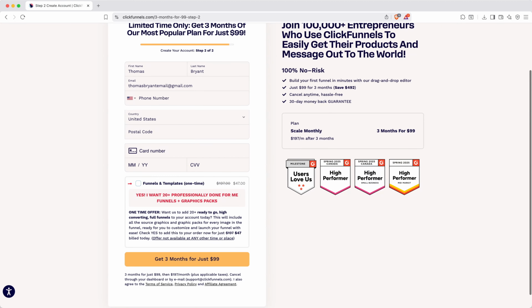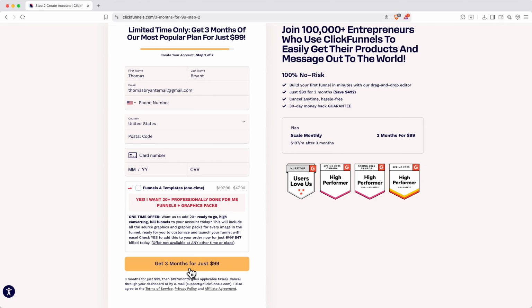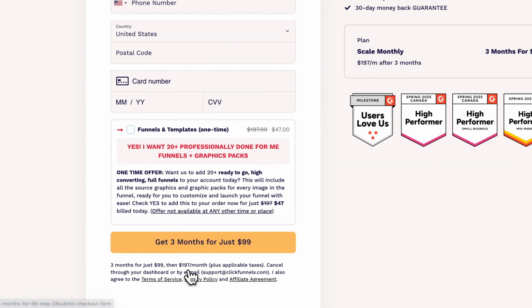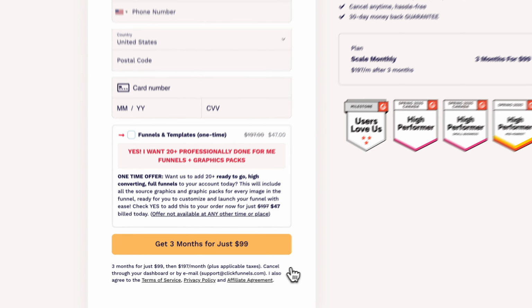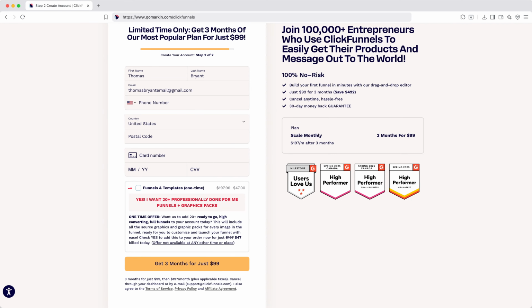Now again, as you can see, we are getting 3 months for just $99. And this is usually a plan that costs $197 per month. So as you can tell, this is an awesome deal.